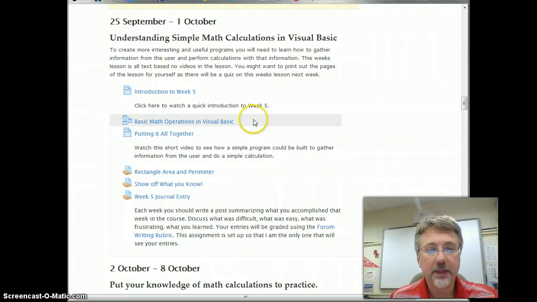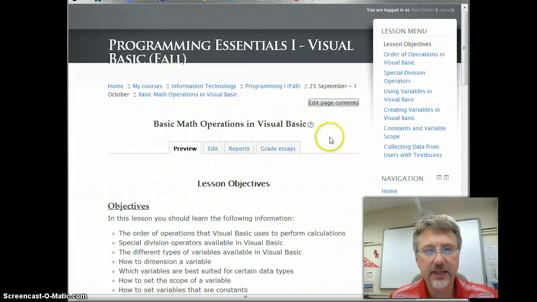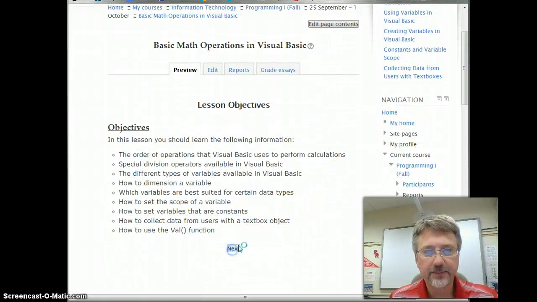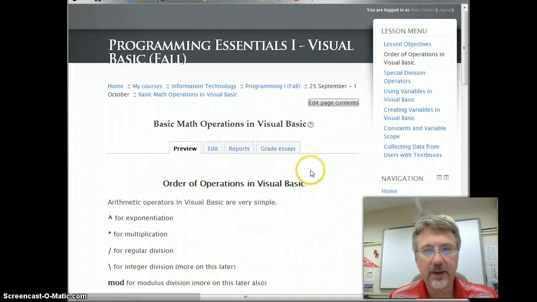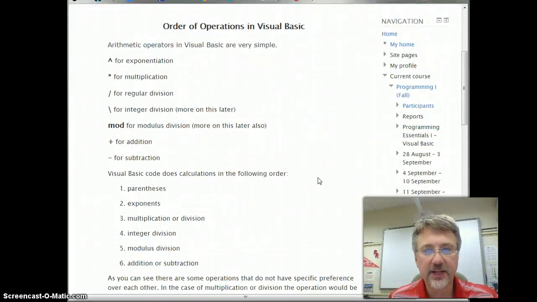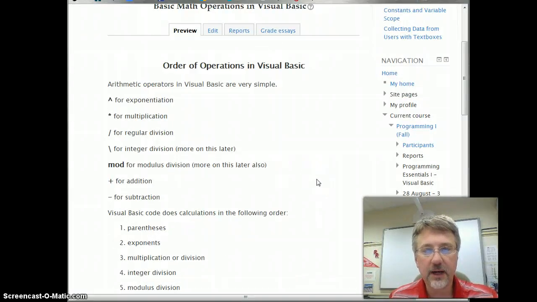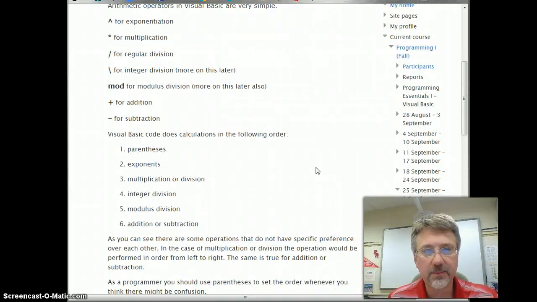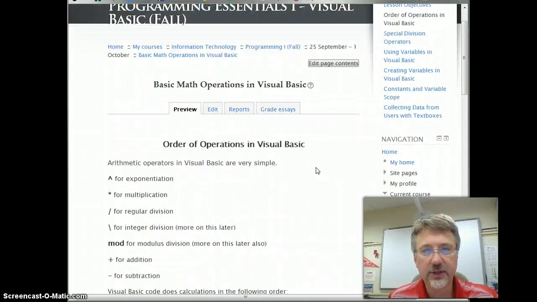So this lesson for this week is mostly text-based. I mean, this lesson is all text-based. It's all basically information that you have to read about in here. It might be an okay thing for you to print some of these pages for yourself, because there probably will be a quiz down the road on the basic information that's in here. So you might want these printed out so you can look back to them a little more easily.